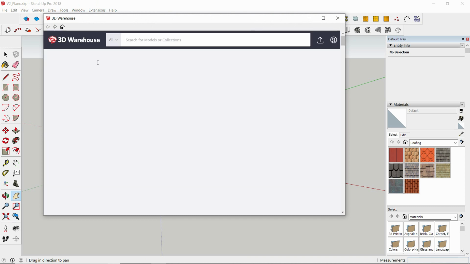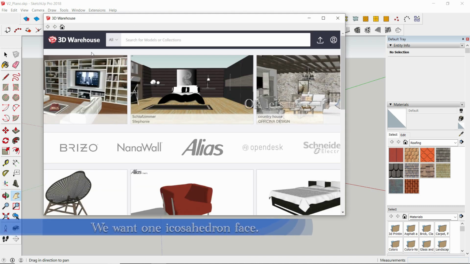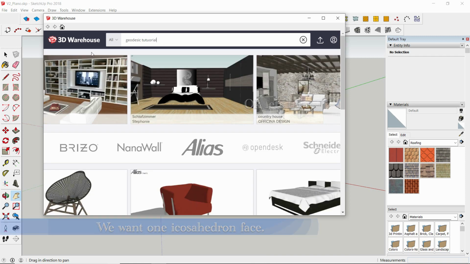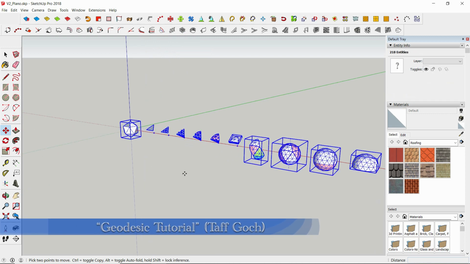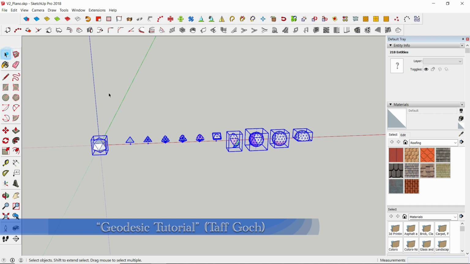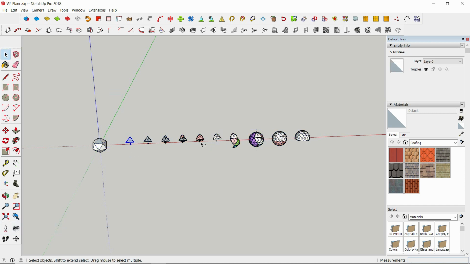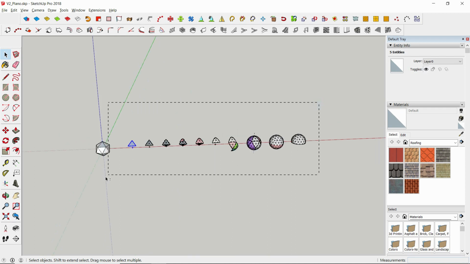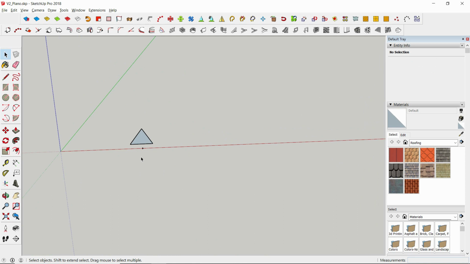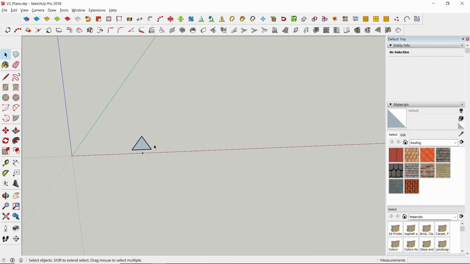First step to build a 2-frequency dome is to get your little icosahedron. It's not hard to make this. Now we click Alt-Shift and we reverse the selection. Here we have our icosahedron side.